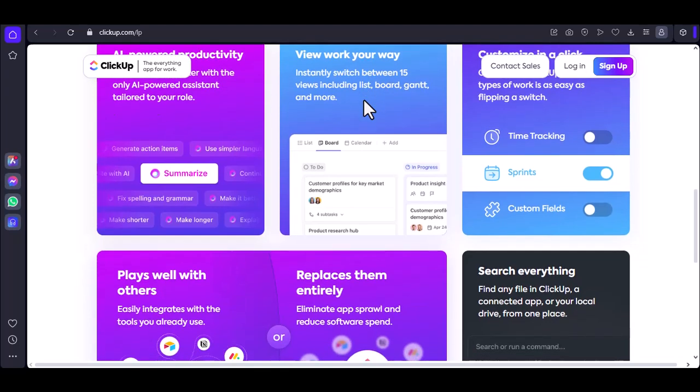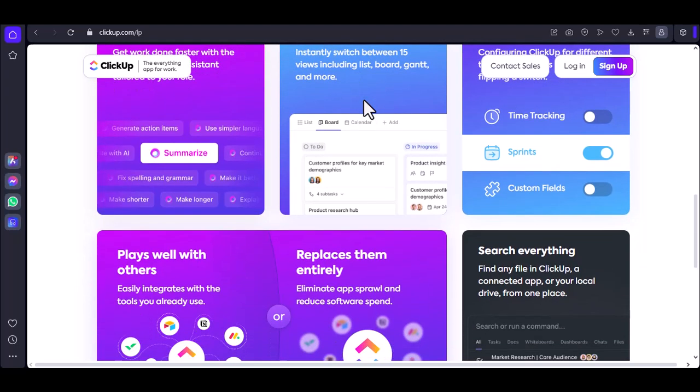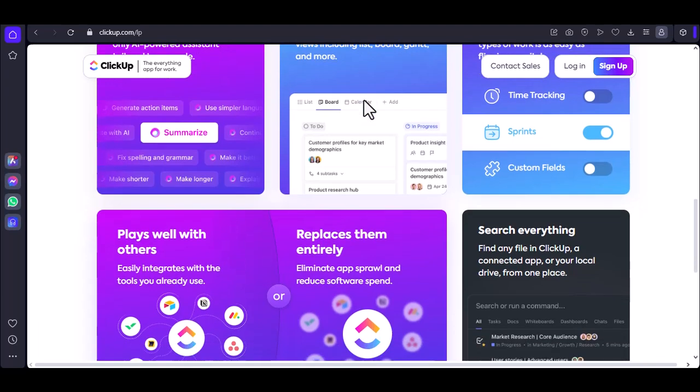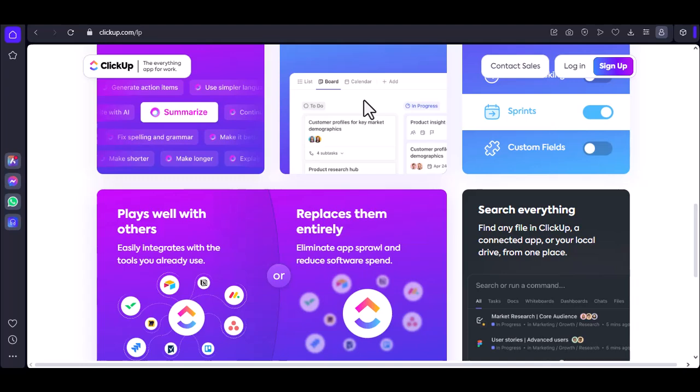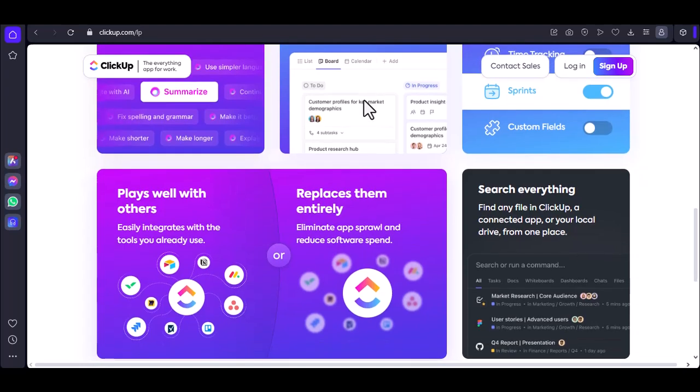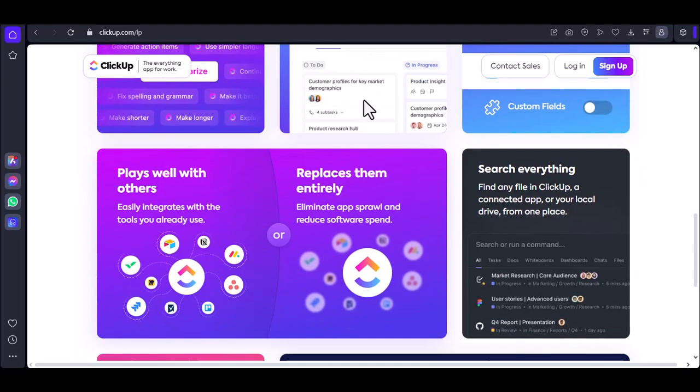But what if you need more? What if you want to use advanced features like time tracking, custom fields, and integrations? Well, that's where the paid plans come in. ClickUp offers several paid plans with different features and pricing.